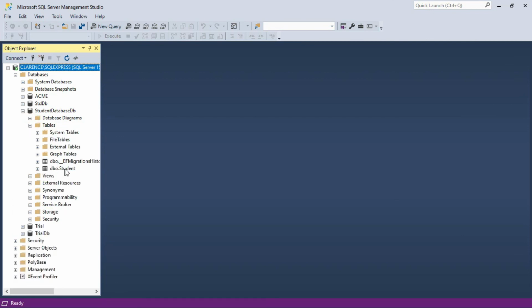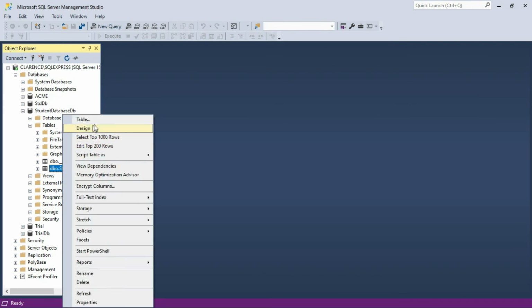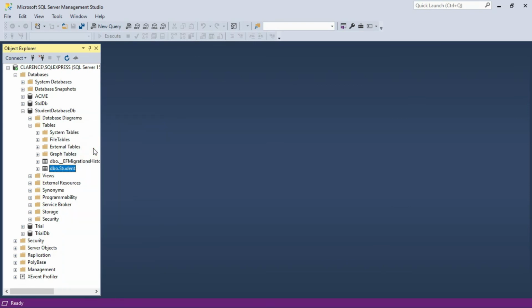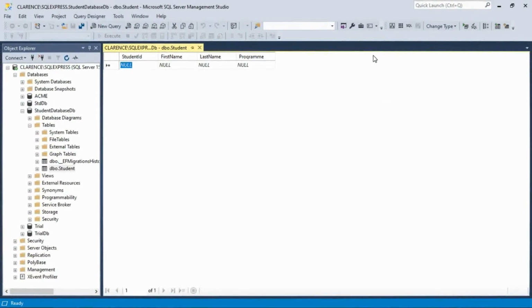After expanding Tables, we can see we have two tables, and the one of interest is this one, the student table. So we simply right click our student table, dbo.Student, and then we say Edit Top 200 Rows. You're going to see that our table is actually empty because we don't have any data yet. In the next video, we're going to be creating what we call our data repeater component.